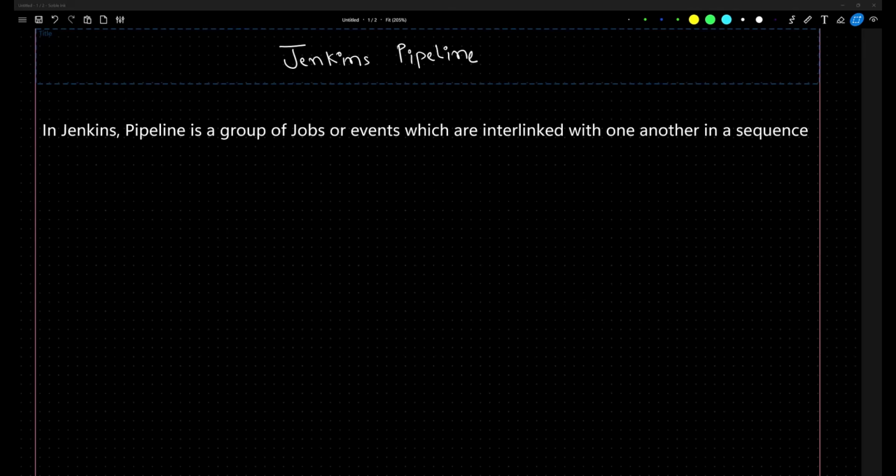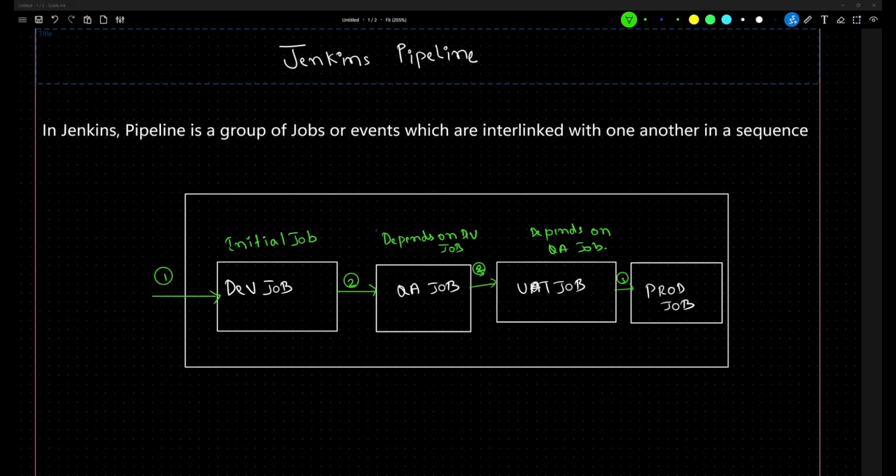So whenever we are working in an environment deployment process, environment refers to we have a dev environment, QA environment, UAT environment, production environment. So let me just give you one pictorial representation here. As you can see in the diagram, for every environment, we'll be creating a Jenkins job to automate the deployment process. So first we will specify the dev job, which is our initial job. If the dev job is successfully completed, then we will start the QA job. And then if the QA job is successful, then we will start the UAT job. And if the UAT job is successful, then we will start the production job.